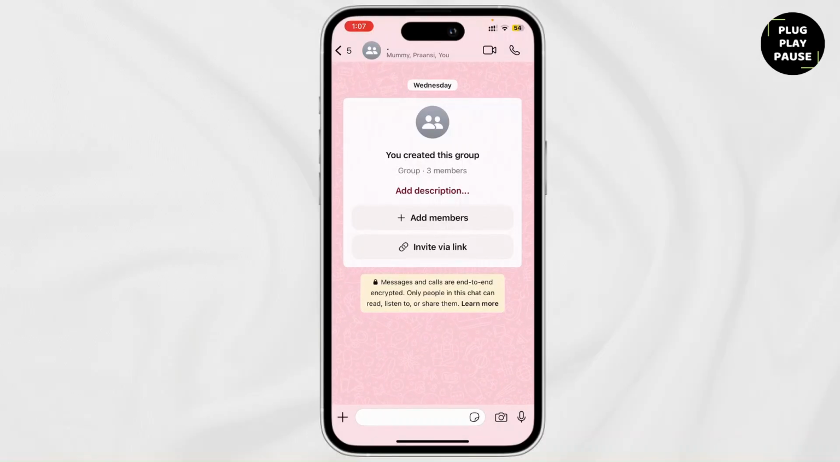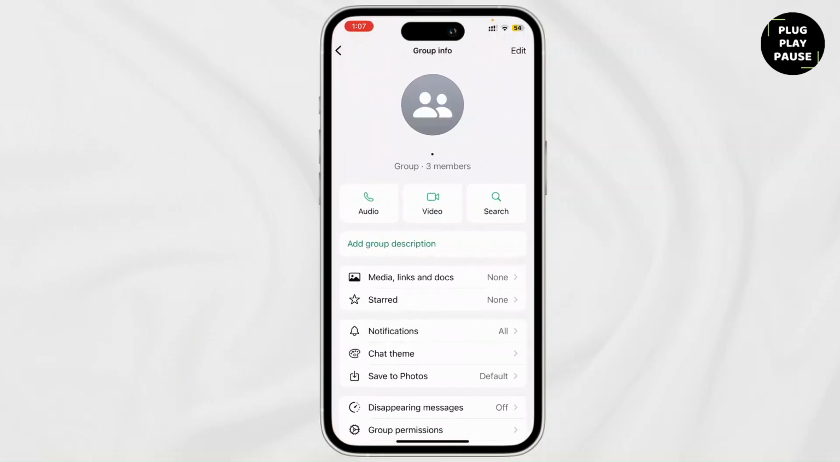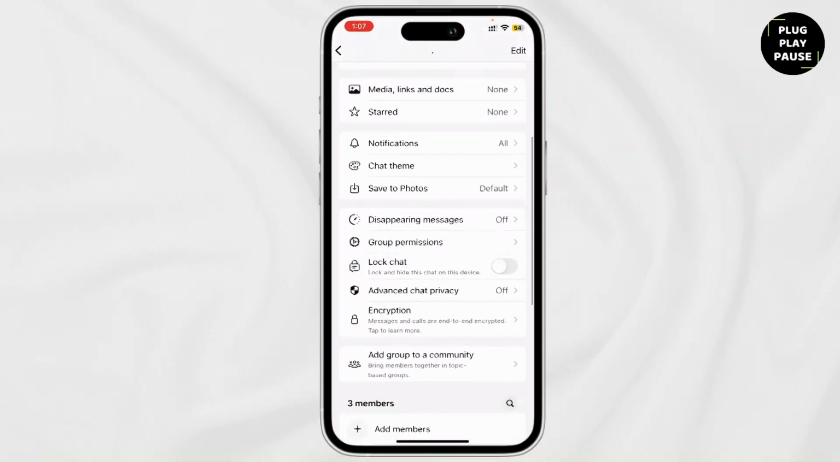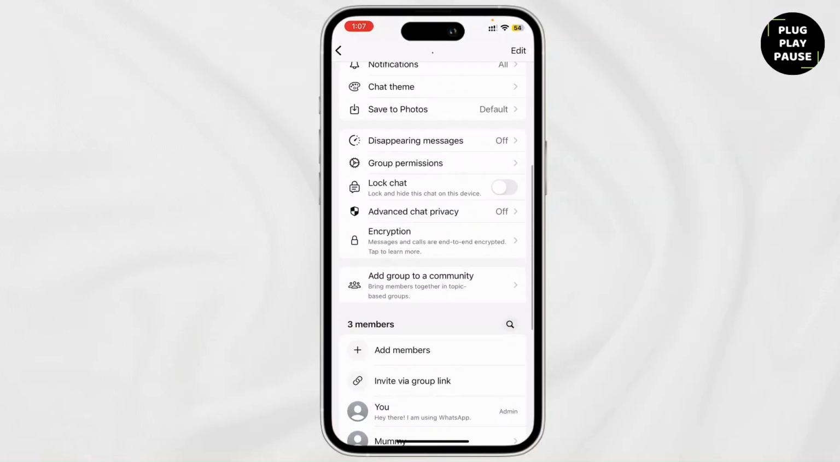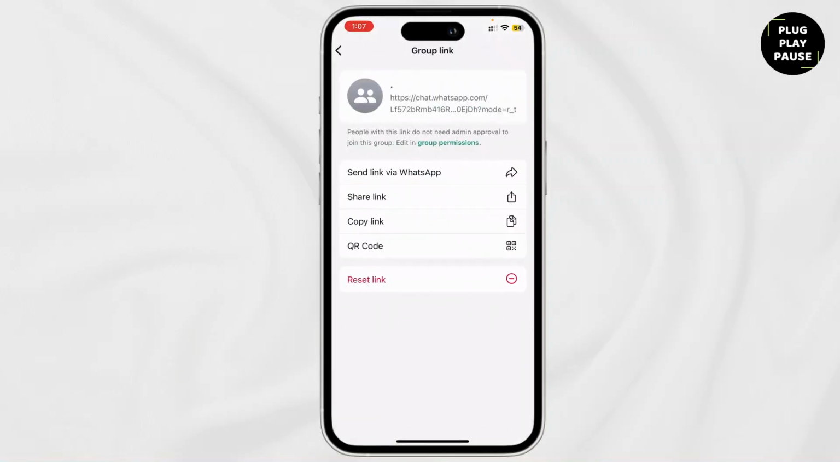First things first, go to the group chat and then tap on the profile on the top. Then scroll down and there you'll see invite via group link. Go ahead and tap on it. And there you can see send link via WhatsApp, share link, copy link, or QR code.